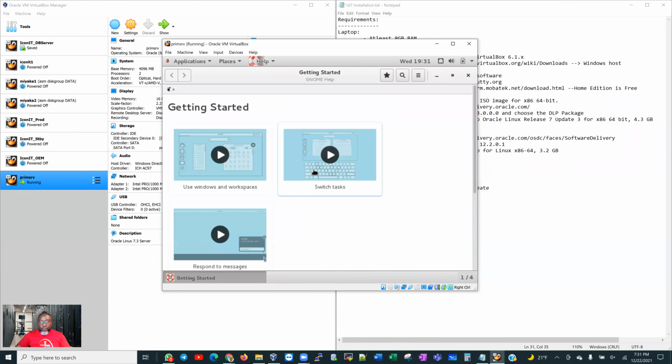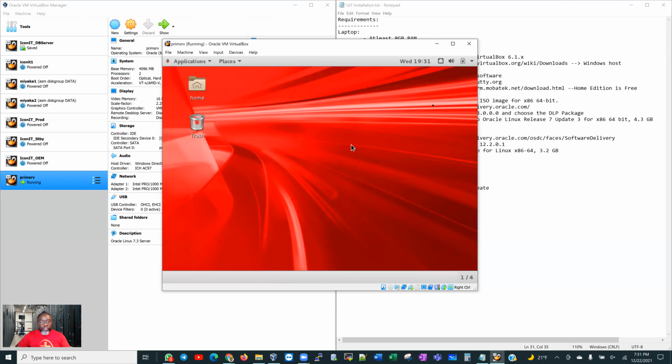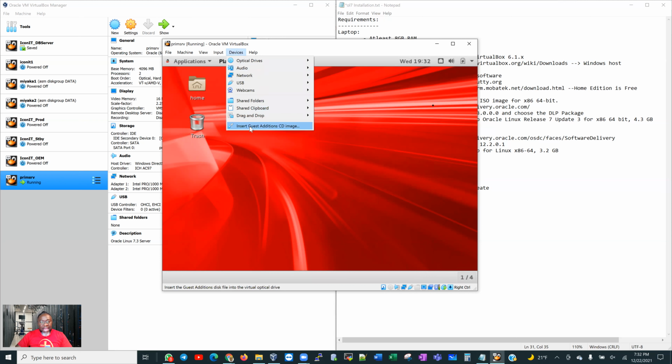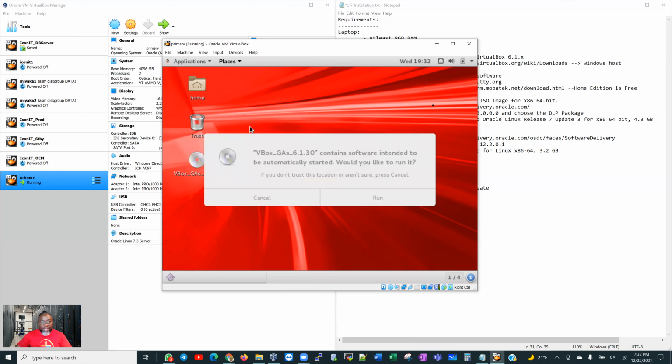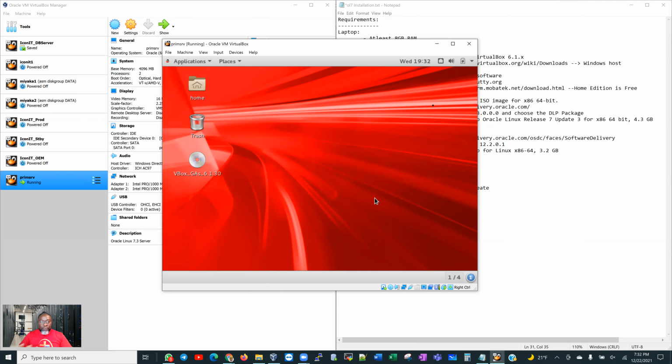So at this point, we are not done. We have some post-installation configurations to do. And the first one of them would be, in order to make this a little bit more user-friendly, we have what we call guest additions. So we are going to go under devices, and we would insert the guest additions image. So if we click here, we wouldn't have to do anything else. When that guest addition CD gets inserted, you would see a prompt right here that says run. So let's go ahead and run that.